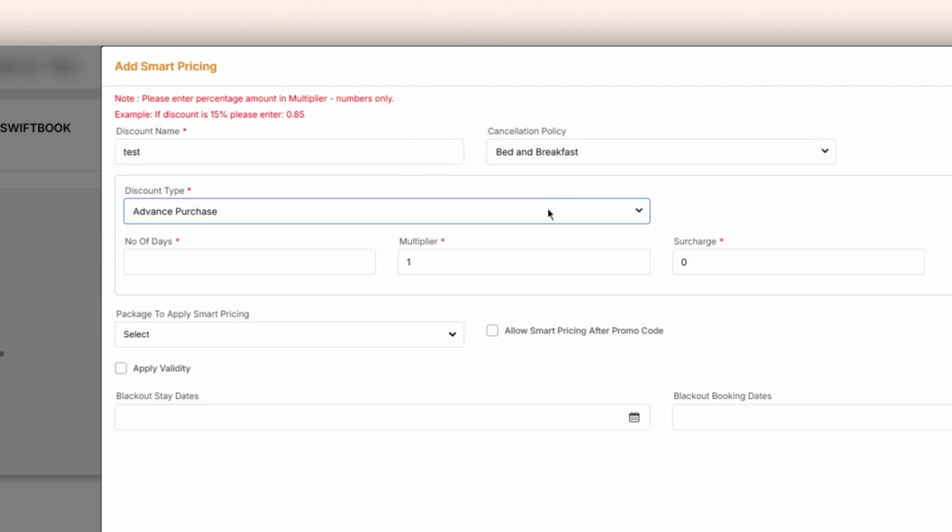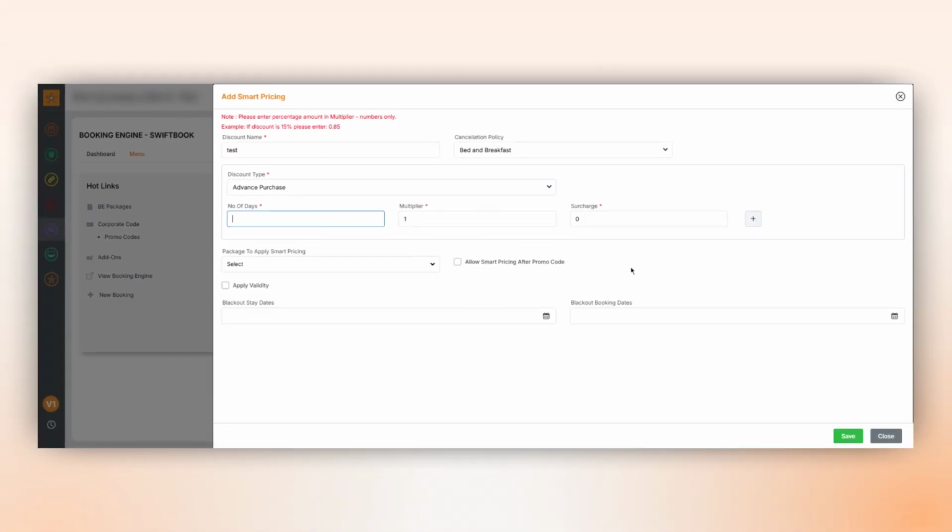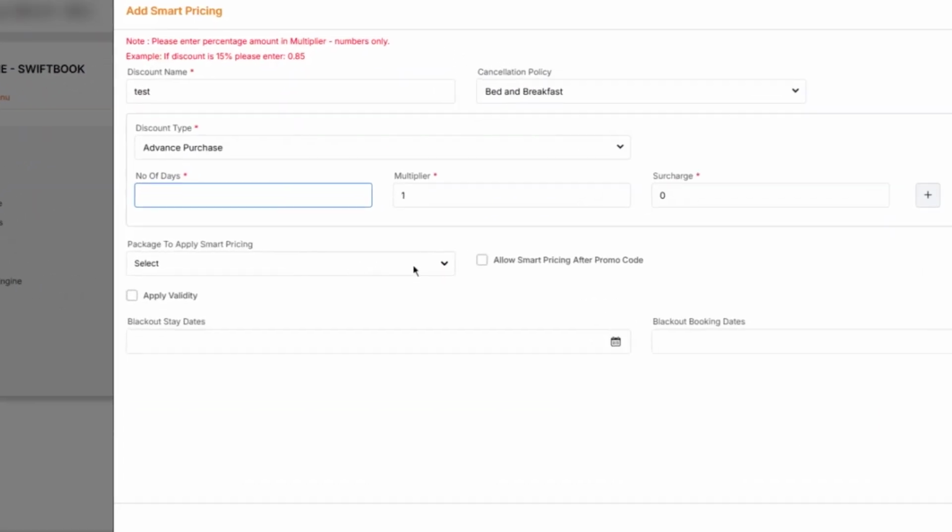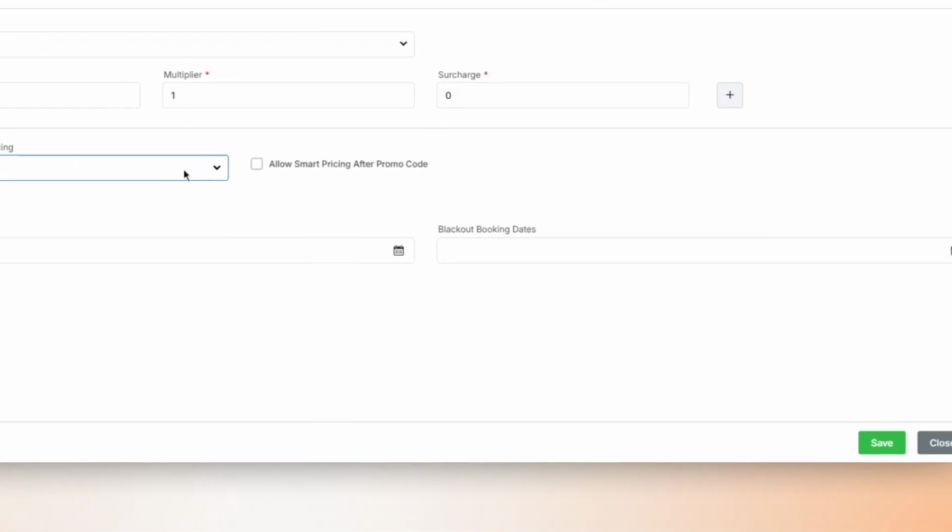Add the number of days for advance purchase and the discount value. Here you can select which package it has to be linked to. Then click on Save.